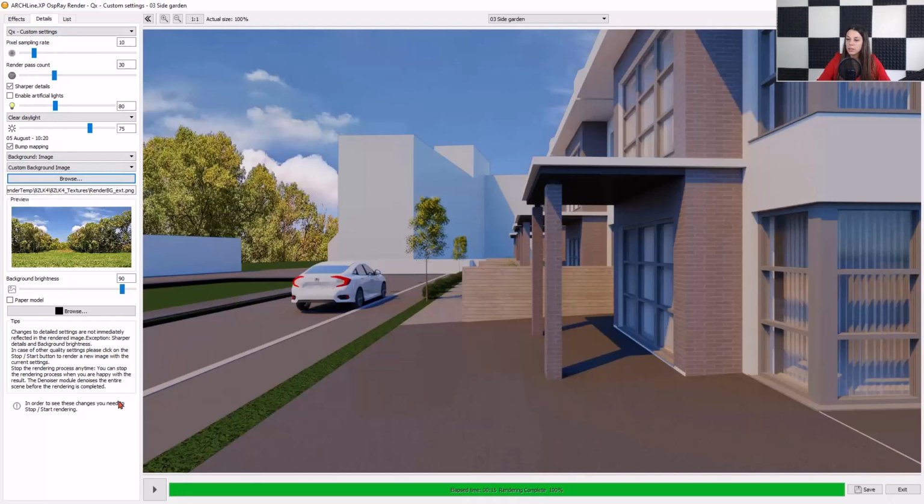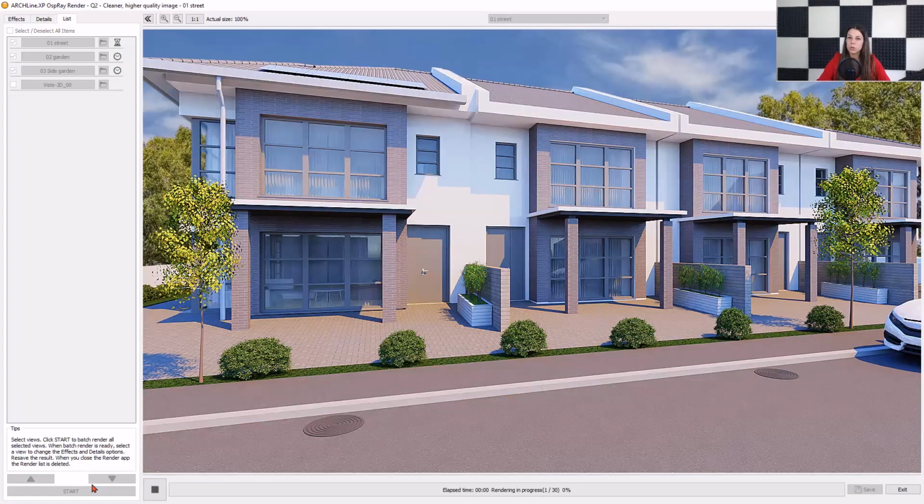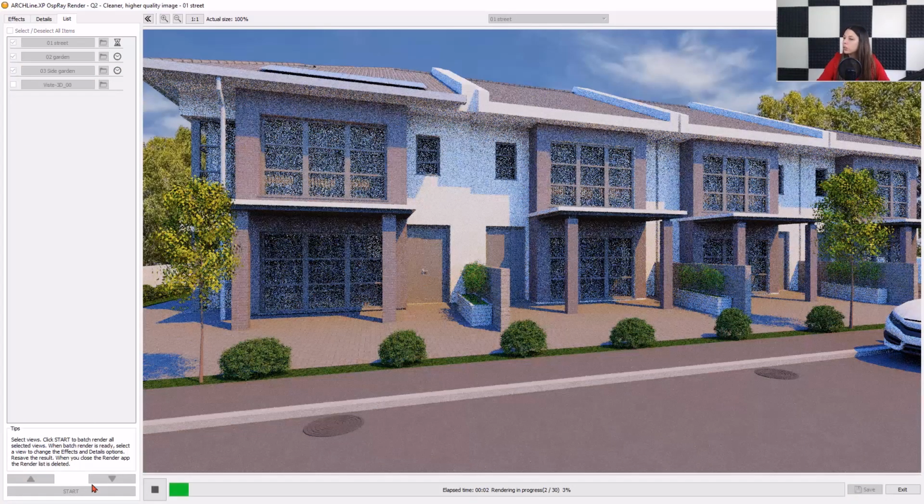If we stop the rendering, and the rendering list becomes active, we can also choose which views to render sequentially. This allows us to work much faster and more efficiently, because I only select the views I want to render, click the Start button to start rendering, and the program starts rendering the selected views one by one.